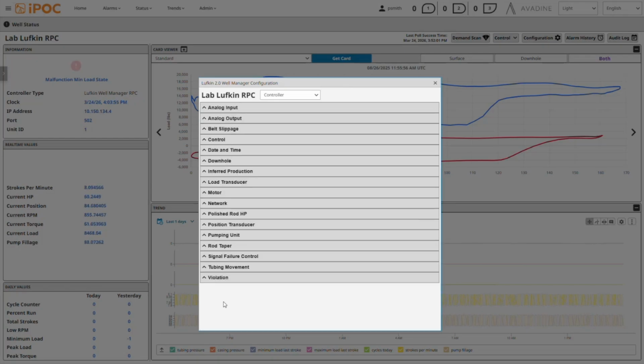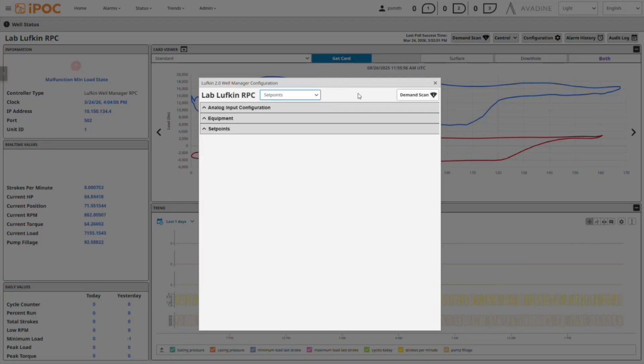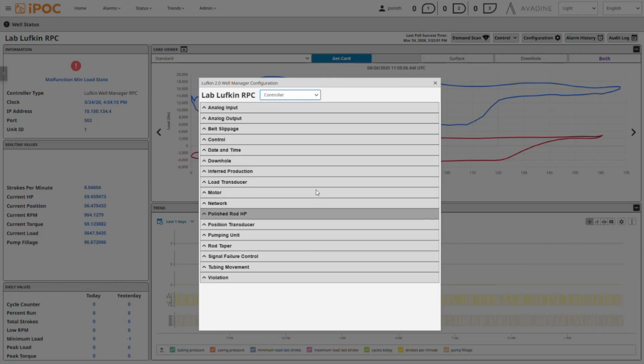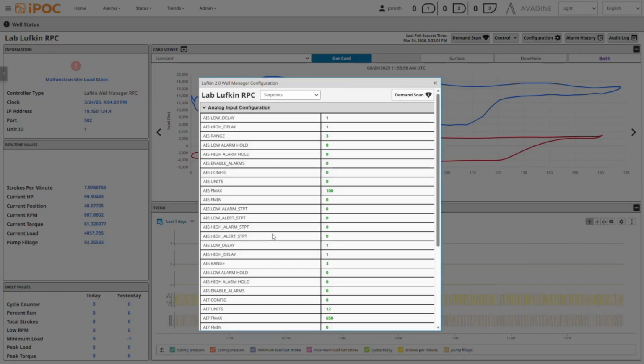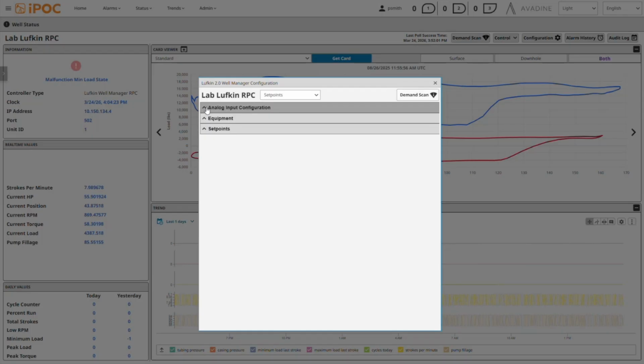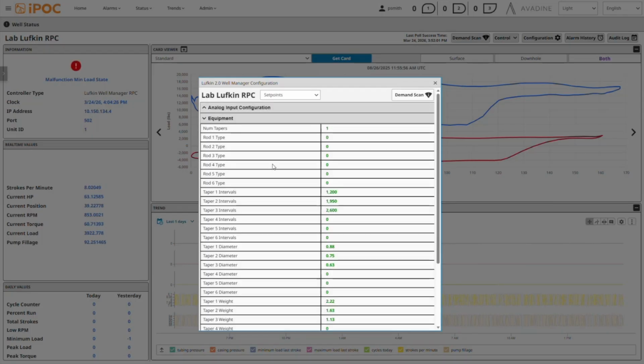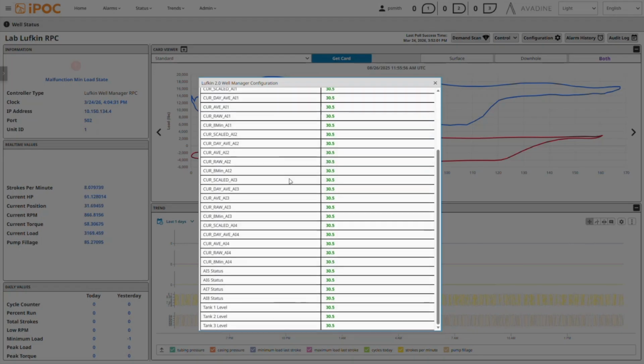So all of these are available from this controller dropdown. We also support, I'm going to skip these two and I'll come back to them, but set points. These are specific buckets of tags that users have defined, items that they want to change frequently or want to monitor more than everything that the controller has in it. So if I look at set points, I can look at analog input configuration, equipment, so there's different rod and taper settings here, and all of the set points in the controller.